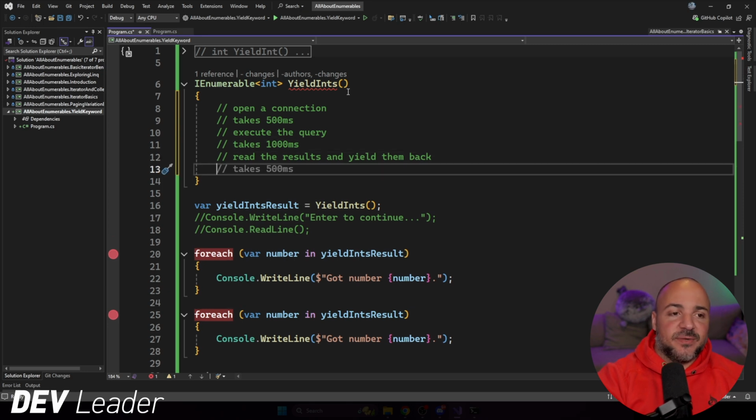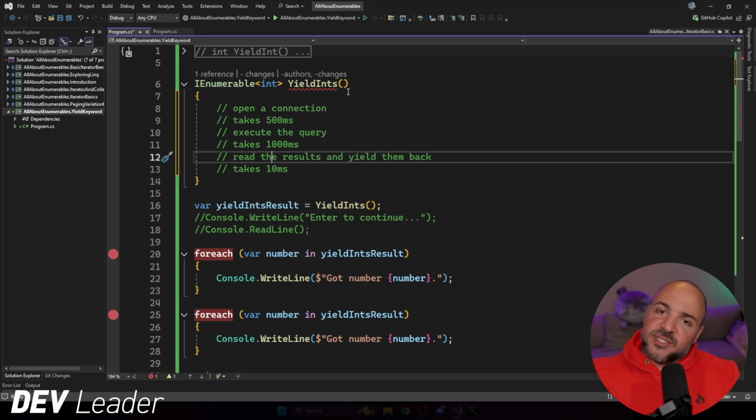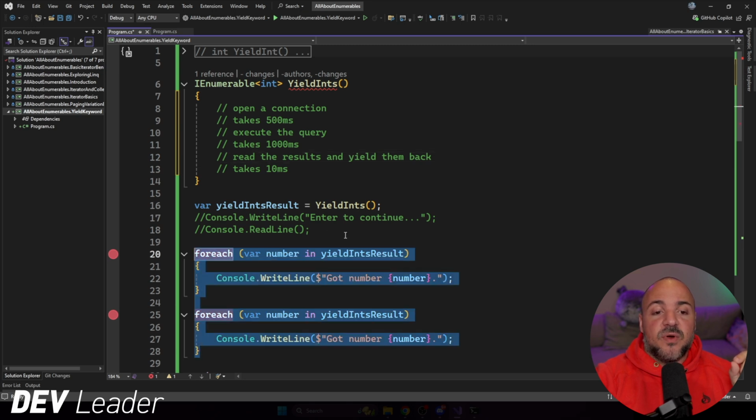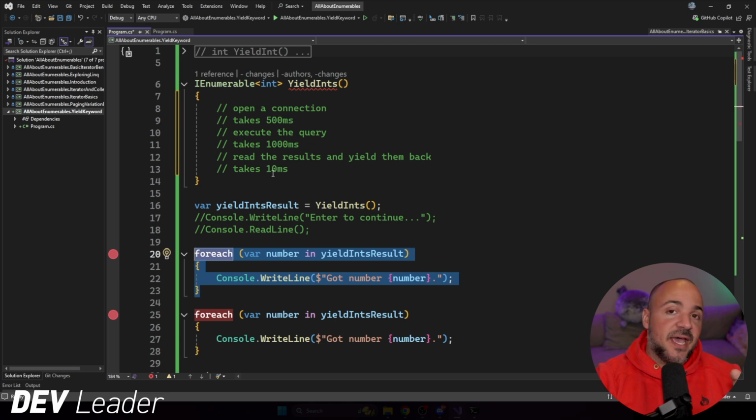And then actually reading the results back is pretty quick. So let's say it's only 10 milliseconds. So it's streaming the results and it's pretty quick. These are just totally contrived numbers, but I just want you to think about what this means. If we had to go run this code again, and we needed the results twice, what's going to happen is that for this block of code from line 20 to 23, it will take 500 milliseconds plus 1000 milliseconds plus 10. So 1510 milliseconds in total to run this block of code.